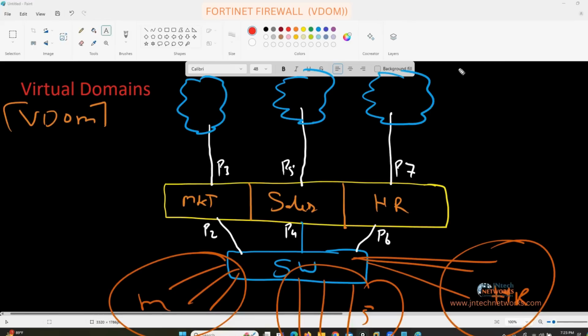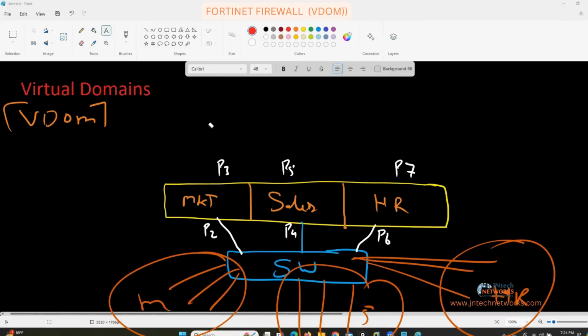Into this topology, we have an issue. The issue is what? Right now we have three departments, three VDOMs, so we need three separate ISP connections. If you have 10 VDOMs, then 10 separate ISP connections. It's very difficult. In my network, I have a single ISP connection. Then if I have a single ISP connection, you can change your scenario.